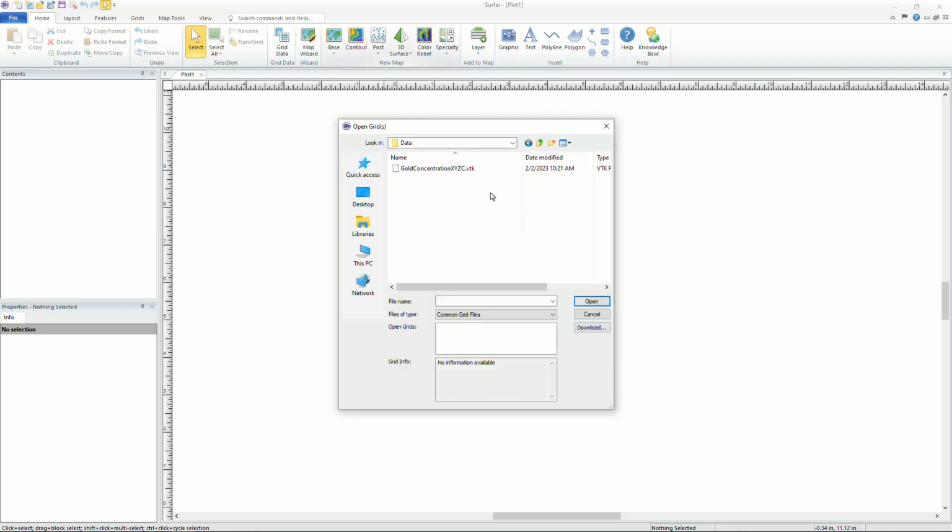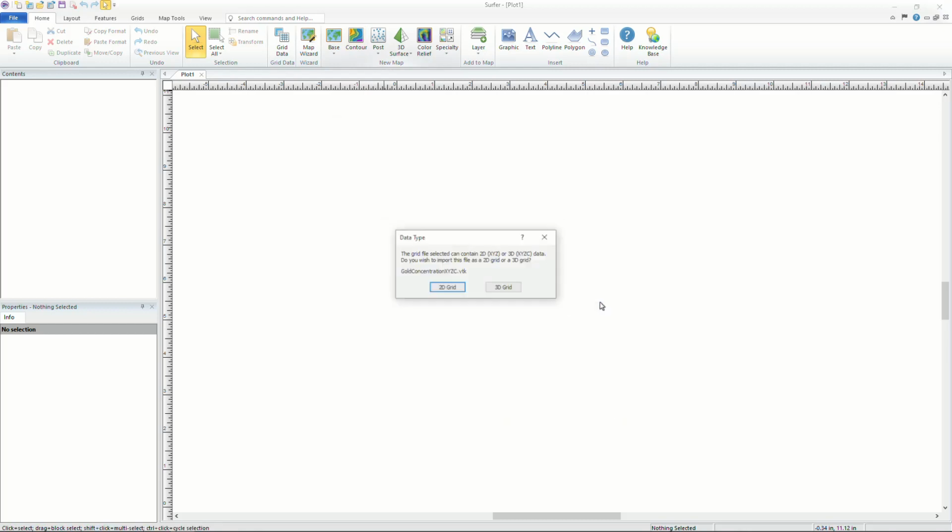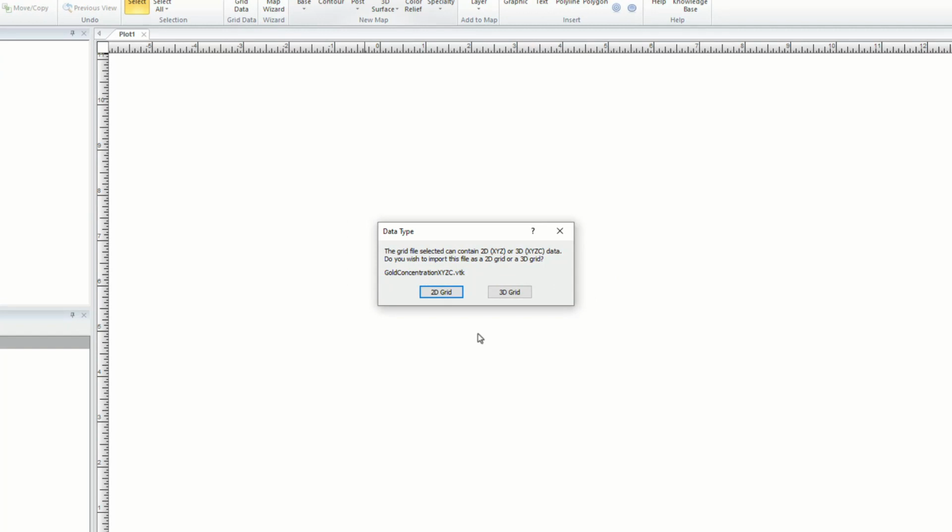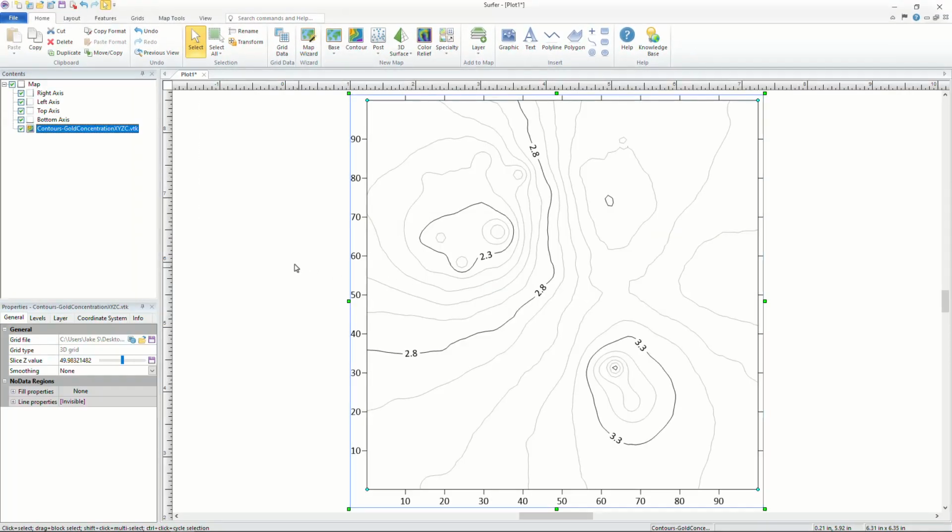Next, Surfer will prompt me to select my previously created 3D grid VTK file. Once I choose the VTK file, Surfer will provide the option to display the data as a 2D or 3D grid. By choosing to add the VTK as a 3D grid, I'll generate contours that reflect all four of my input variables.